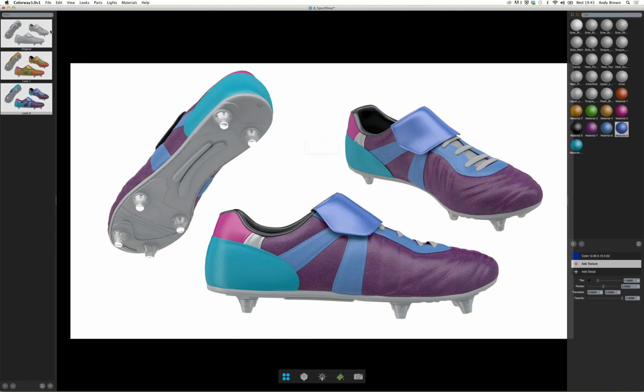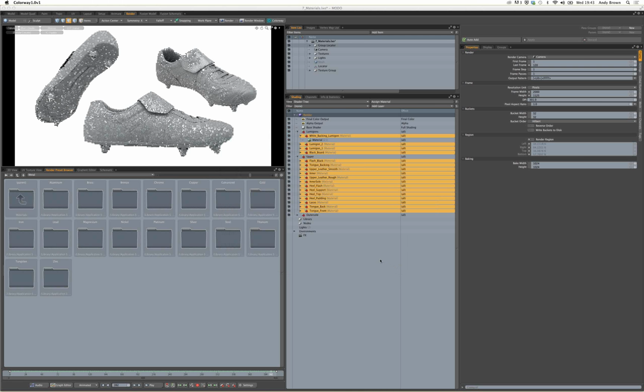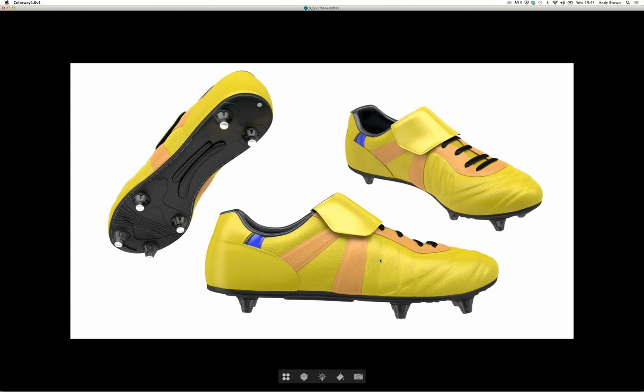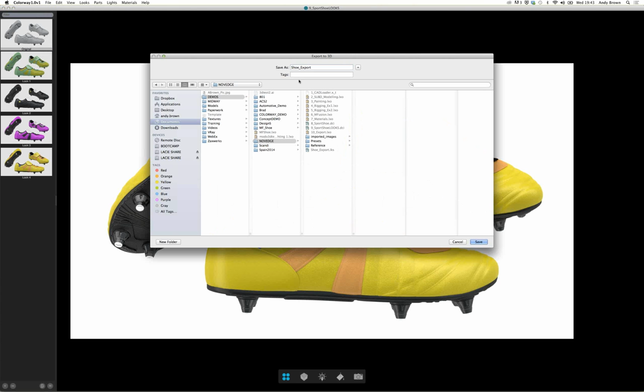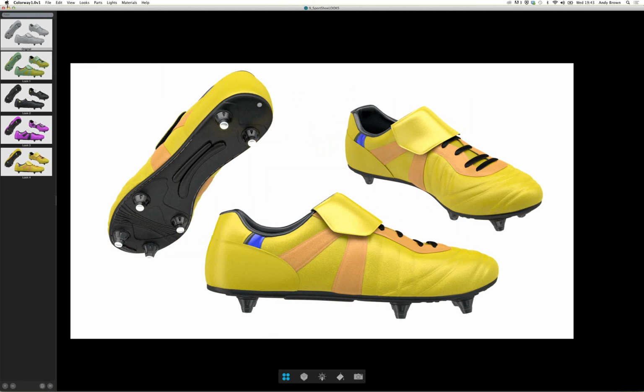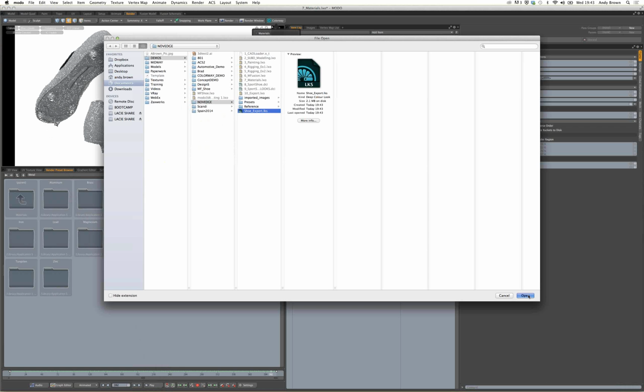So if I open up, let me close this down, and I'll open this guy up. This is one I've done where I've got some nicer looking shoes. So what you can do is go File and Export to 3D, and you can save it as an LKS file. And then if you go back to MODO and to Colorway, you can say, okay, import looks from Colorway. Select that file.